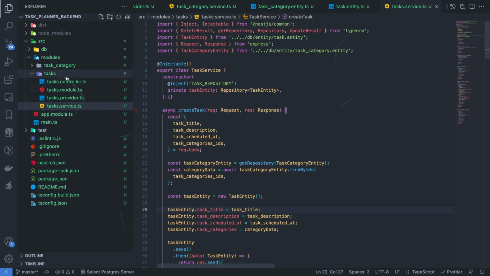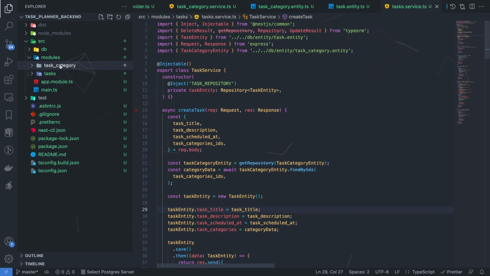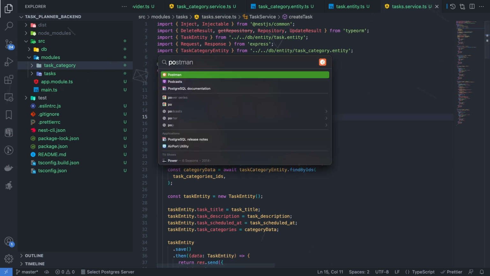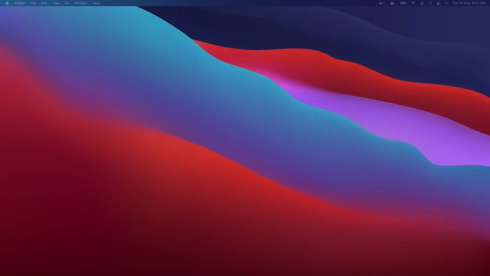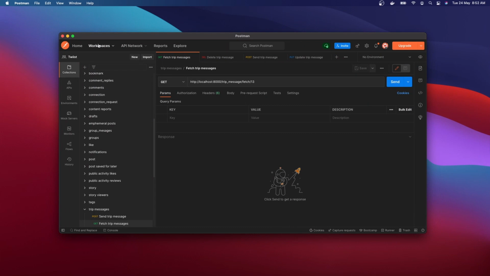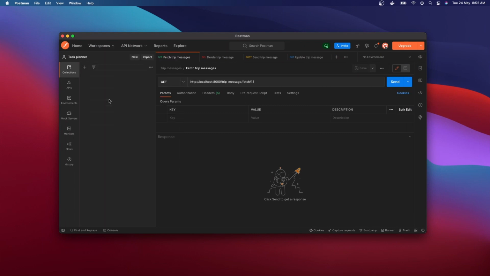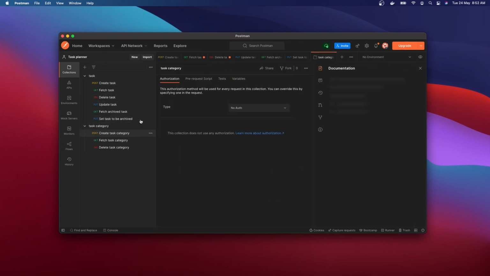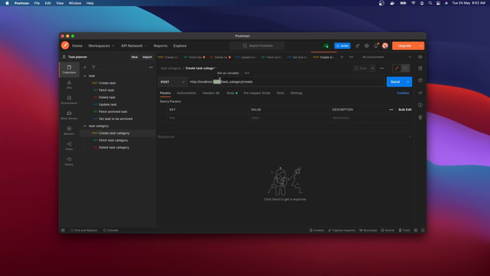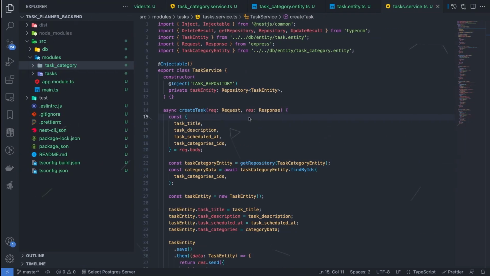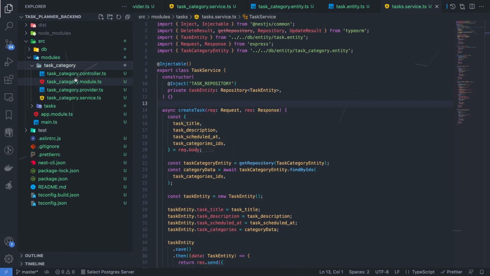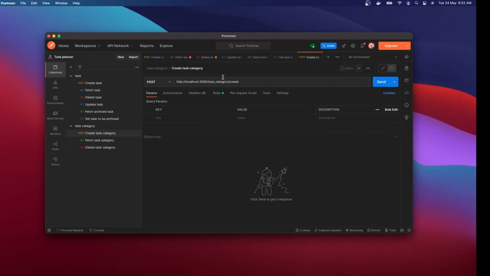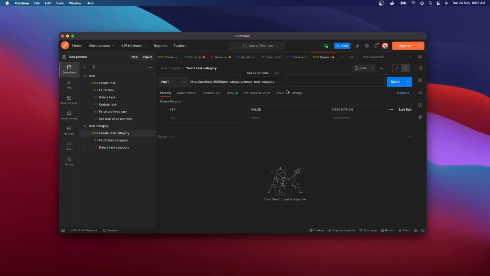Right, so what we can do now, we simply have to create some task categories and link them with our task. So let's do that. Let's open our Postman and let's go back to our task planner, and we have a task category section. Here the port is 3000. Let's go under our category controller, and the name is create task category.